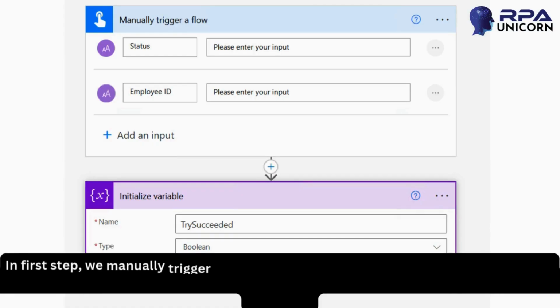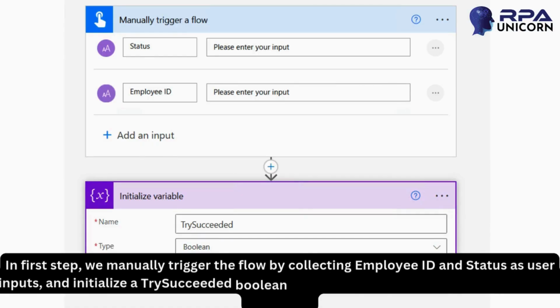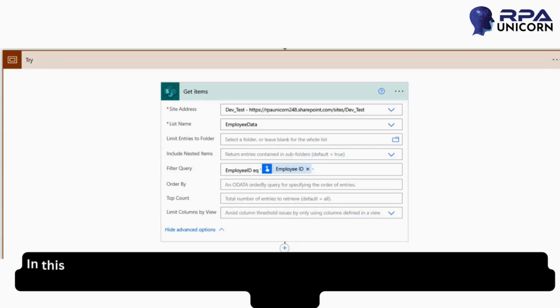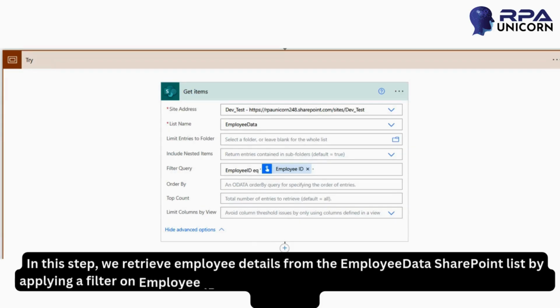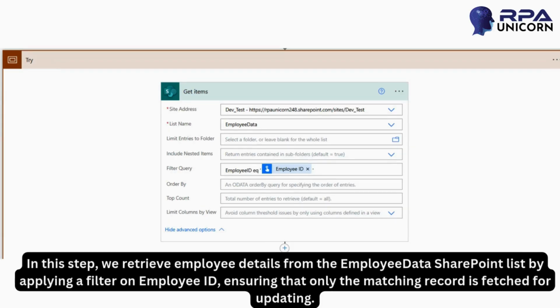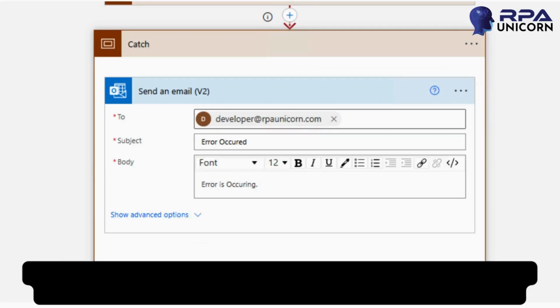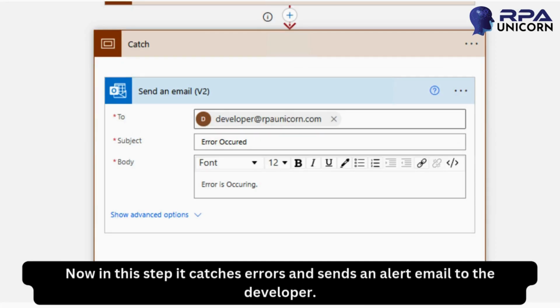In the first step, we manually trigger the flow by collecting employee ID and status as user inputs, and initialize a try-succeeded Boolean variable to track the success of the update operation. In this step, we retrieve employee details from the employee data SharePoint list by applying a filter on employee ID, ensuring that only the matching record is fetched for updating. In this step, the flow checks for employee existence; if found, it updates the SharePoint list item, otherwise it terminates with an error message. Now in this step it catches errors and sends an alert email to the developer. Ensures immediate notification when an issue occurs in the process.